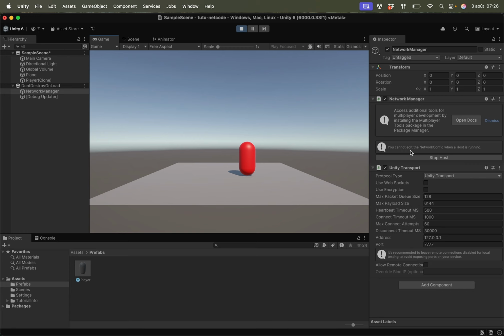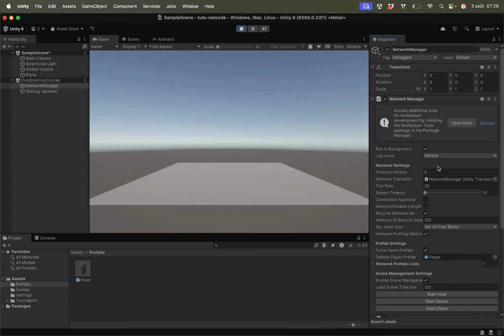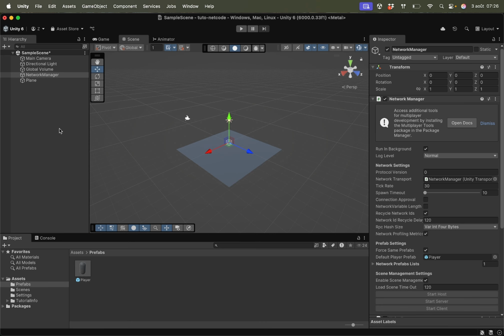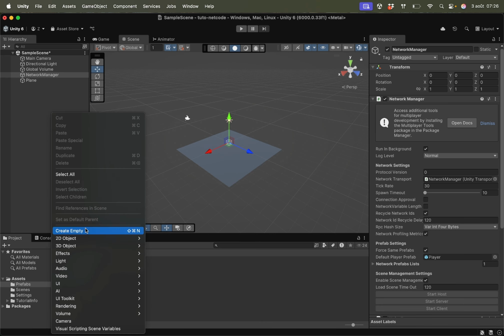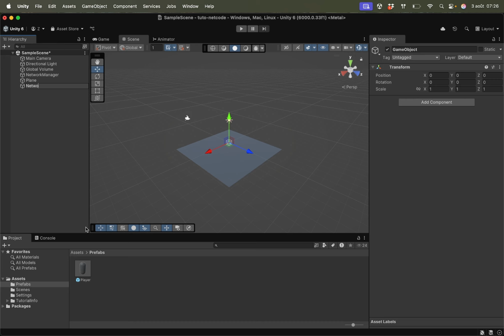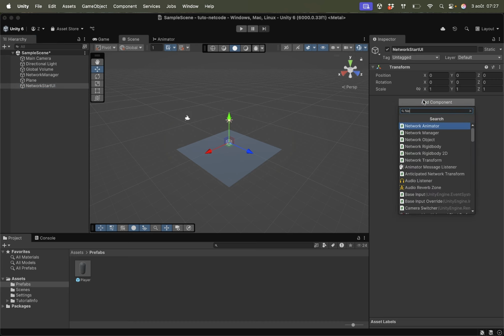Because players don't have access to the Unity editor, we need to add buttons into our game to host a game or to join an existing server. We can exit play mode and let's create a new empty in the scene. We'll name it network start UI and we can add a script with the exact same name.